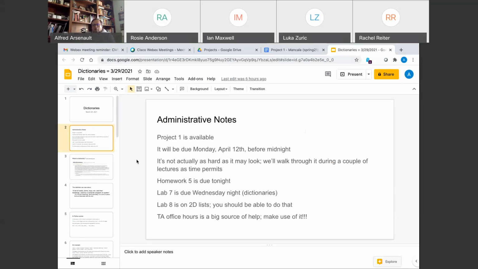We are going to walk through it a couple of times in the next couple of weeks. We're going to spend some time on it on Wednesday. I didn't want to spend this afternoon's class on it, because we do need to cover dictionaries. But take a look, get started, and we'll definitely put some time in on Project 1 on Wednesday.